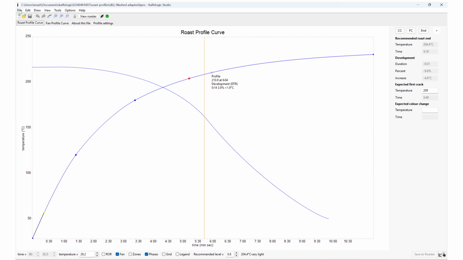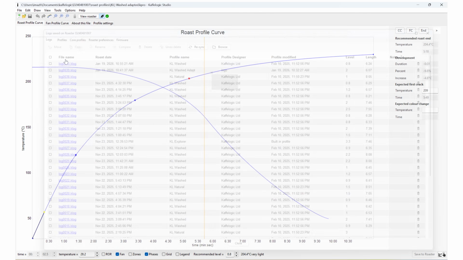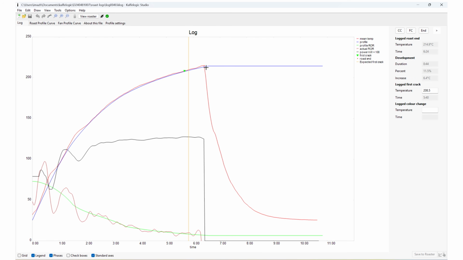where I'm going to show you then the difference. So the first roast I did, or I'm going to show you, is one that I used the standard KL wash profile from Kaffelogic. I roasted up to level 0.8. You can see that this roast then ended here at 214.9 degrees Celsius. It took about 6 minutes 24 seconds.